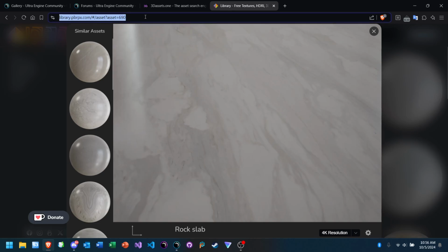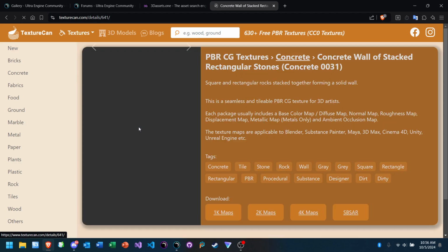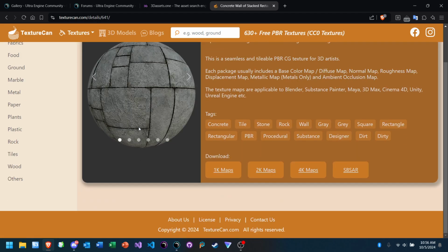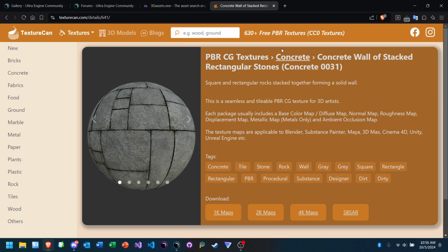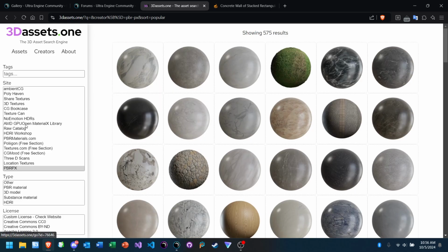Well, okay, he's not doing any advertising. I think TextureCan has ads. Maybe. I don't see any ads here either. Do I have an ad blocker working maybe? Okay, well, a lot of these guys do make their money by advertising.